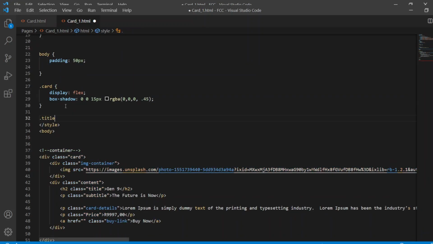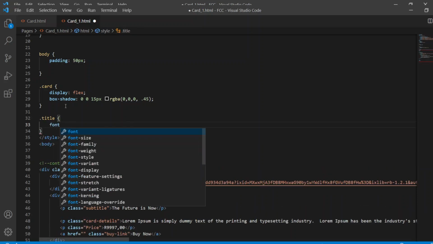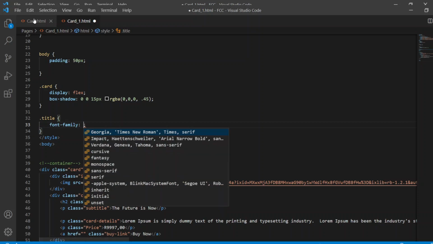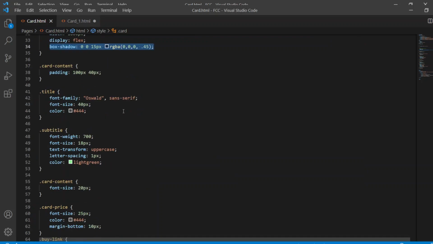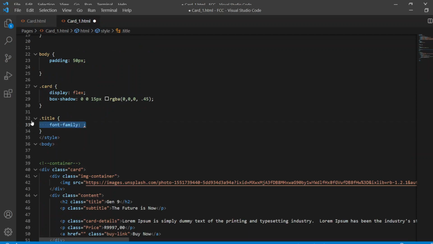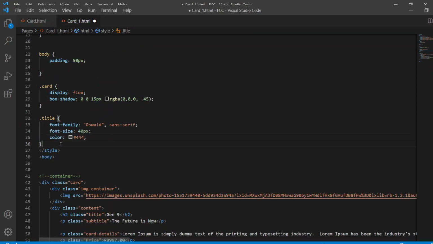Dot title. Font family. I don't remember what font family I used. So on paragraph I used that. On title I used. Okay, this is what I went with for title. Okay, great. So font family Oswald. If Oswald's not in place or it's not working, sans serif will take over. A pretty decent font size at 40 pixels and a light gray color.